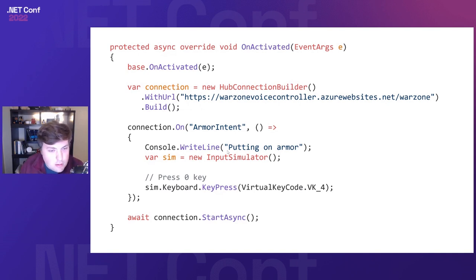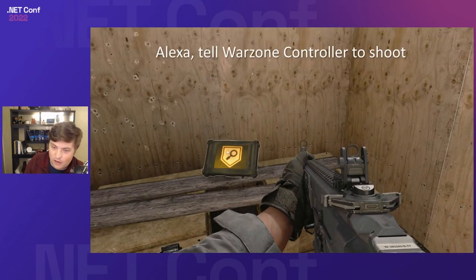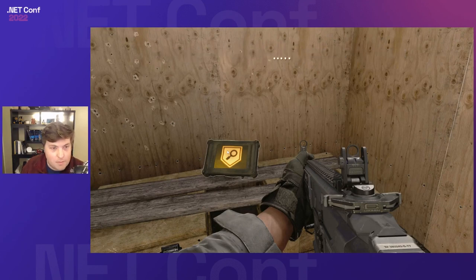We got it all working. We were able to see numbers being typed into a notepad, and we brought it into a game. And we said in this very long and super useful phrase, "Alexa, tell the Warzone controller to shoot," at which point nothing happened.